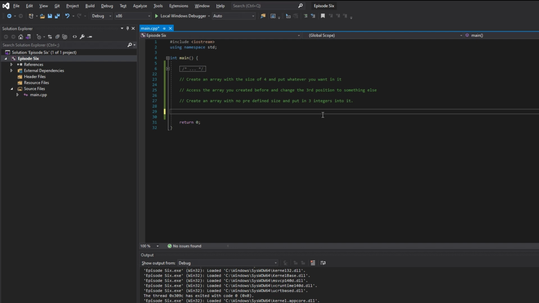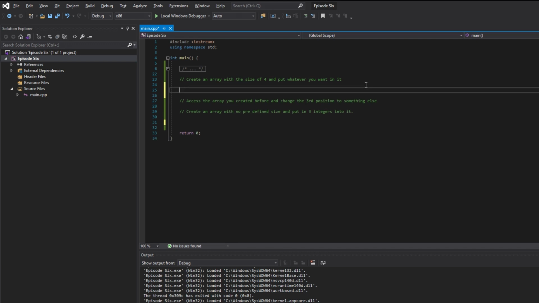Okay, question 1, create an array with the size of 4 and put whatever you want in it. So let's go ahead and create an, you know what, let's change it up. Let's do char. We'll call it monkeys. And then we'll make it with the size of 4. And then we'll add the following characters: M, O, N, and K. This is an array with 4 size and whatever we wanted.